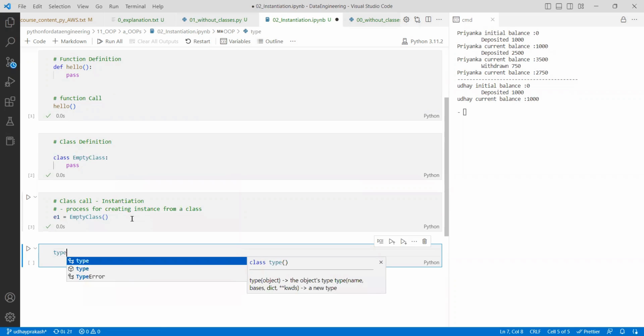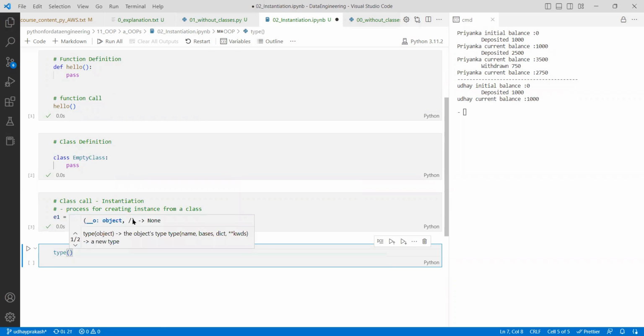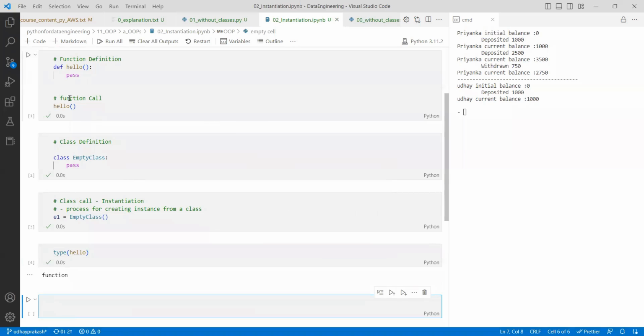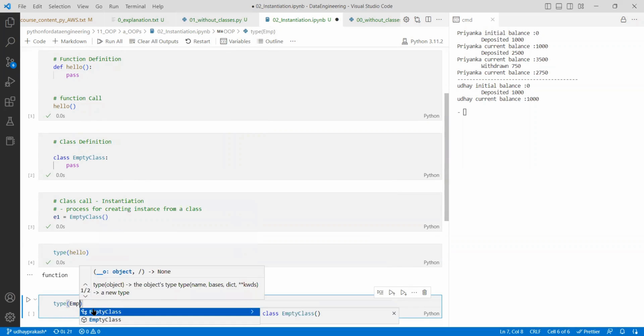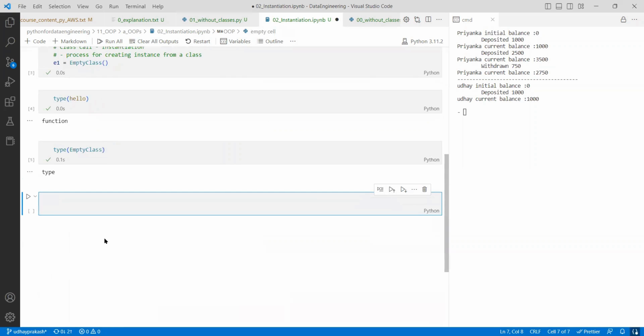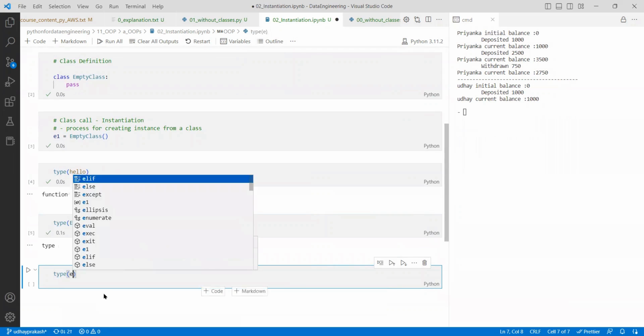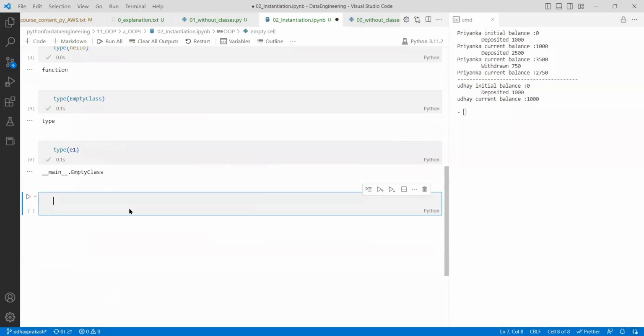Now, if I ask, what is the type of hello? Hello is a function, right? Earlier you created a function. Similarly, if I ask, what is the type of this empty class? It says it's of type type, instead of saying it's of type class. And similarly, if I ask, what is the type of this E1 which you created?